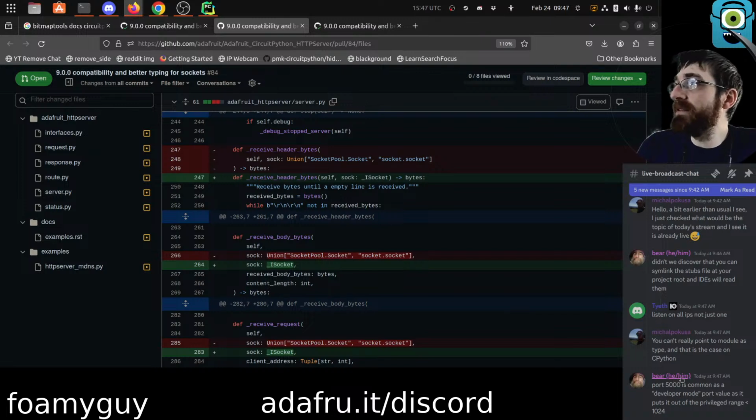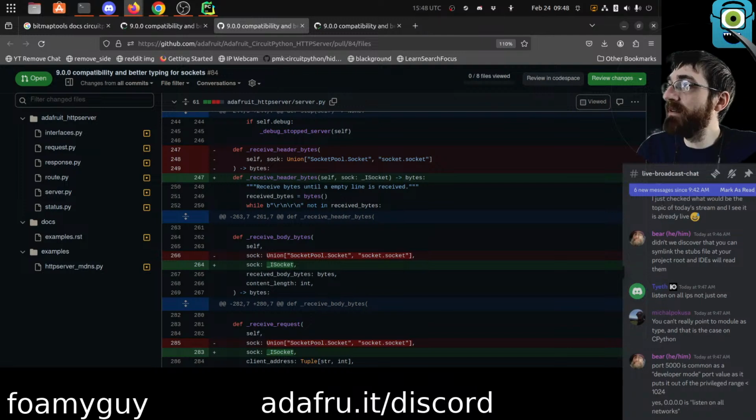Didn't we discover you can symlink stubs at your project root and the IDE will read them? You can probably do something like that, although if you just install the stubs, I think a lot of IDEs will pick it up even without you doing any symlinks or anything. It will listen on all the IPs, not just one. Nice, okay. You can't really point to module as type, and in that case, that is the case on CPython.